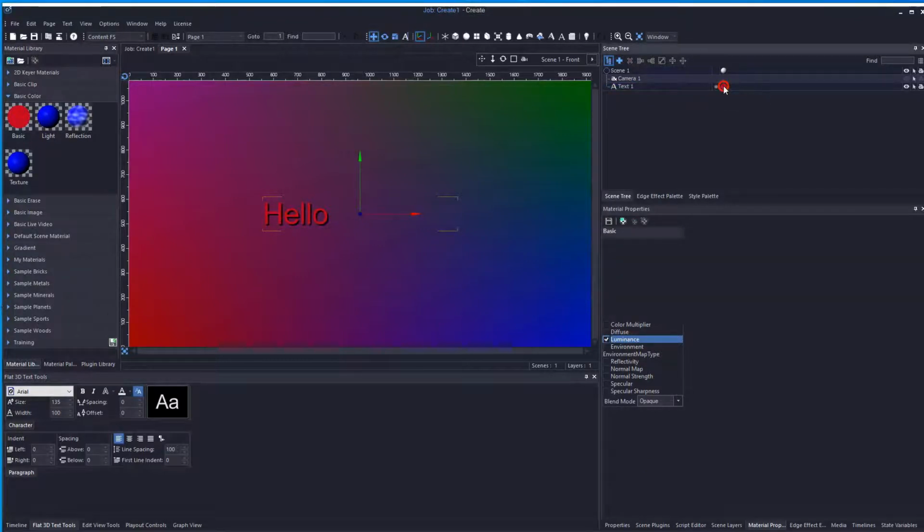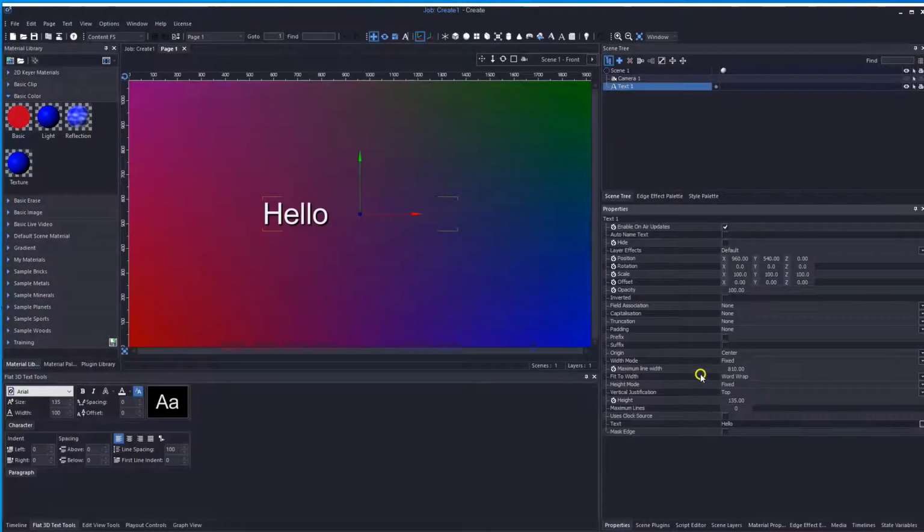Now I'm just going to remove that colour material. So there we have white text with a shadow. At the moment the centre of the axis is in the middle of the bounding box. If I select my text again and I come down to the properties, I can see the origin. This sets where the centre of the axis is relative to the object. If I choose left, you'll see that's lined up to the left hand side of the bounding box. And if I choose right, you'll see that's lined up to the right hand side of the bounding box.